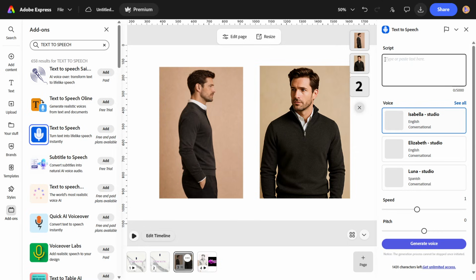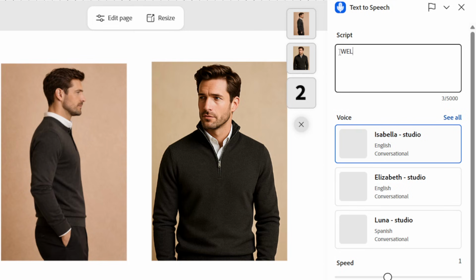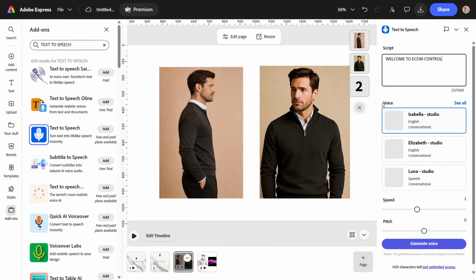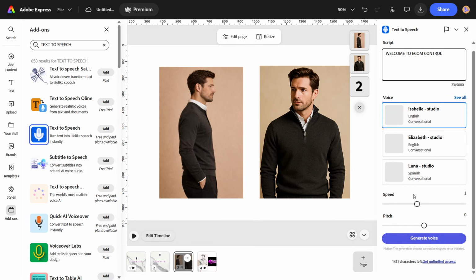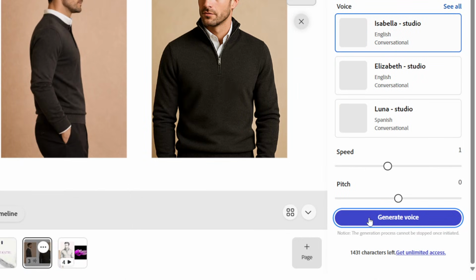In the panel on the right, start by typing or pasting the script you want Adobe Express to convert into spoken audio. Below that, choose the voice style you want to use. If you'd like more choices, click See All to browse the full list of available voices. Next, adjust the speed and pitch settings to make the narration sound closer to the style you want. When everything sounds right, click Generate Voice.